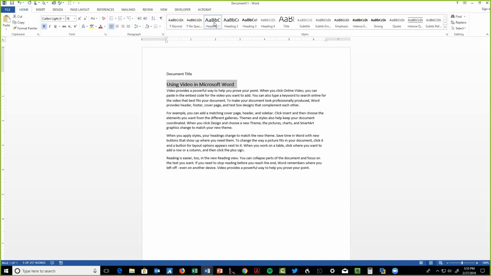The nice thing that it does in the background is it kind of makes the Word document smarter. Now the Word document knows that that text is a heading level 1. It's the first heading on the page, the most important heading right now. And it'll report that out to a screen reader, which will in turn read that aloud. So when VoiceOver or JAWS hits this, it will announce heading level 1 using video in Microsoft Word.